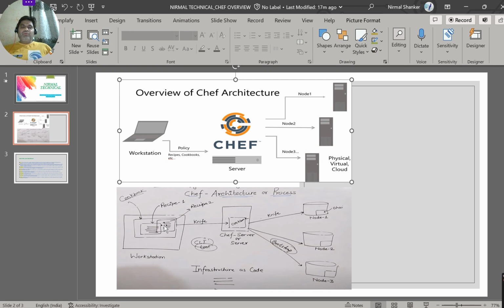Later, what will happen? The workstation will push this cookbook to the Chef server using the knife tool. Then what will happen with the Chef server? The Chef server is already connected to this node using the knife tool, through bootstrapping. And one more thing, I did not forget to tell you, but I will tell you now: there is also a Chef client. I forgot to mention the Chef client service; there is also a term, Chef client.